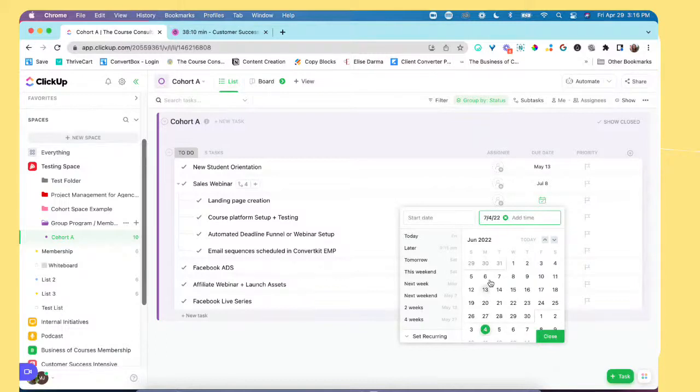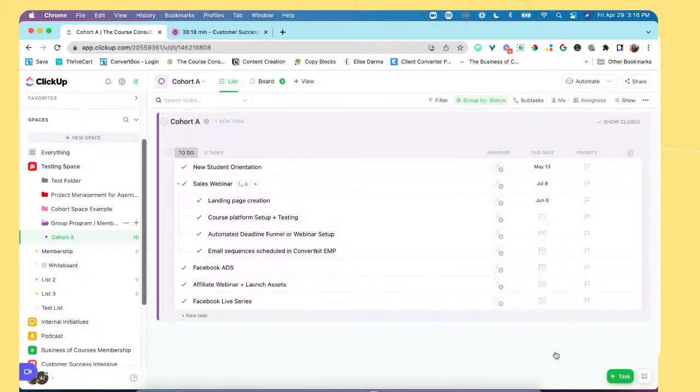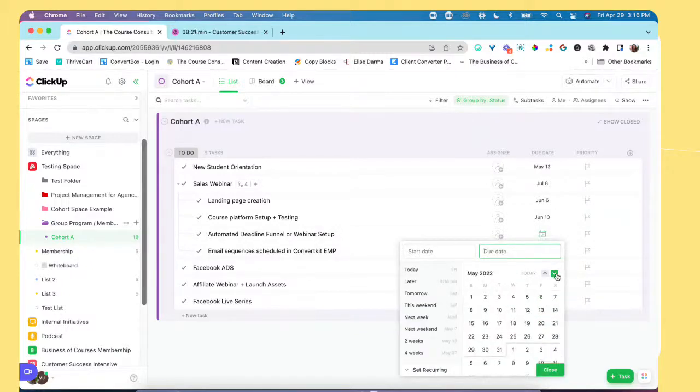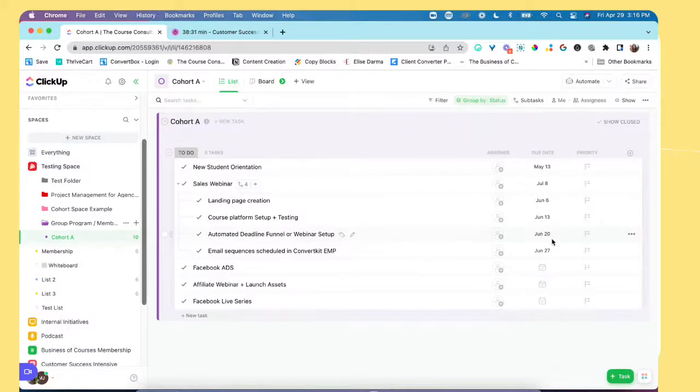Actually, I don't want it there. I want it here. Okay, so we have June 6th, and then we're going to do June 13th, June 20th, June 27th. Okay, so now this is actually looking not too bad. Not too bad at all.